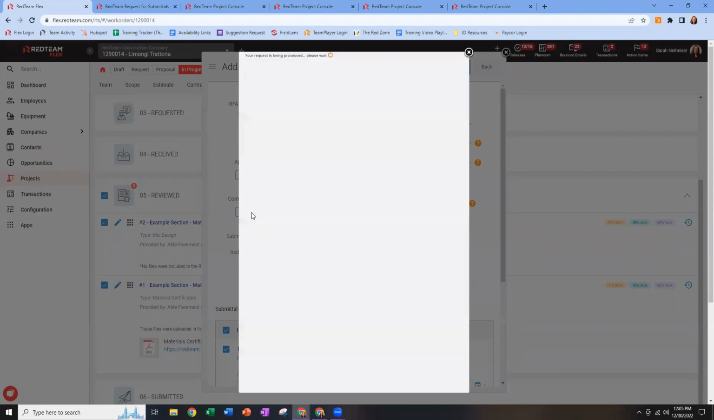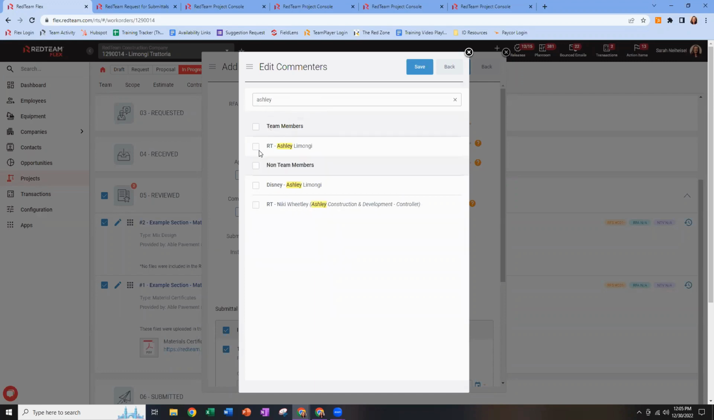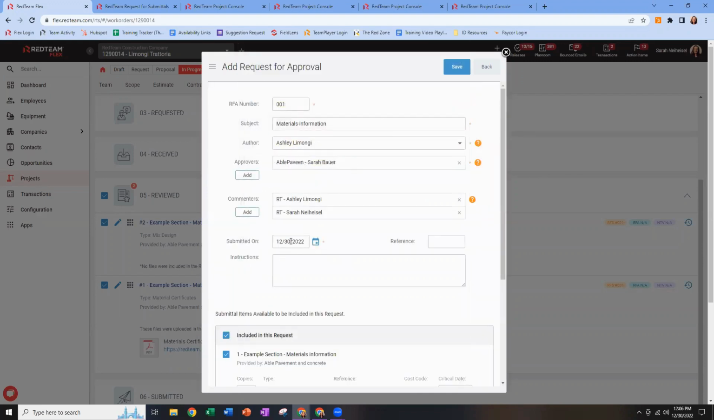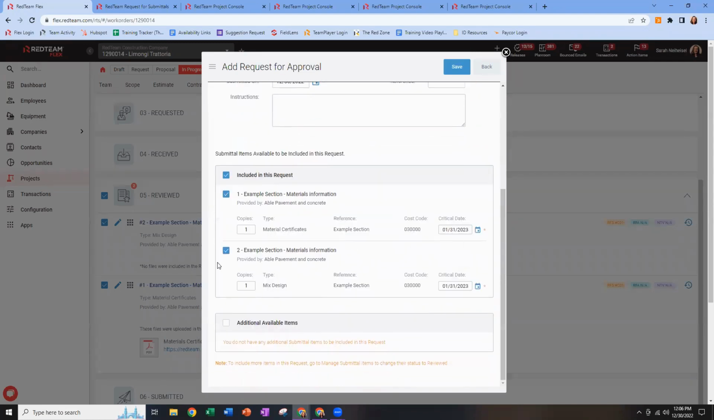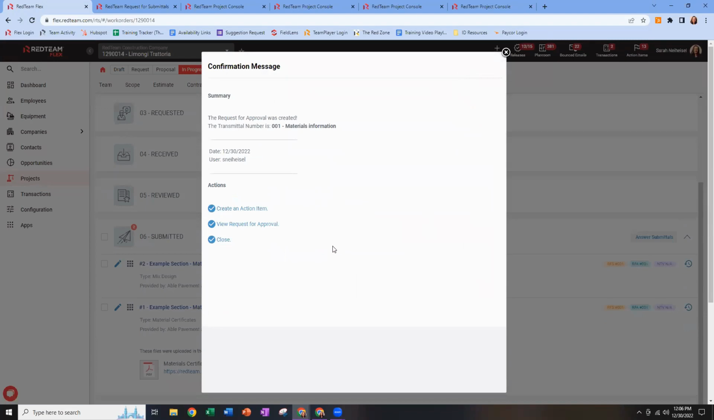So let's add a couple of commenters here. We'll go ahead and add myself, and then we'll add Ashley. So we can indicate whoever we need and save. Submitted today, we can put in any reference or instructions if we'd like, and then just double check that you've got all the right items and that the due date, the critical date by which you need their answer, is accurate. You can edit that with the calendar there if you'd like. And then we hit save to create the email. Now the email's been created.